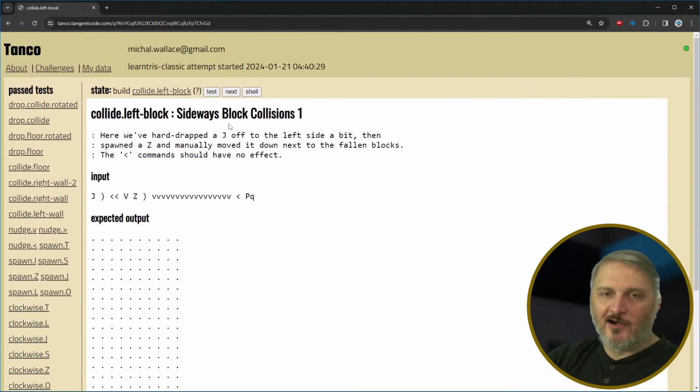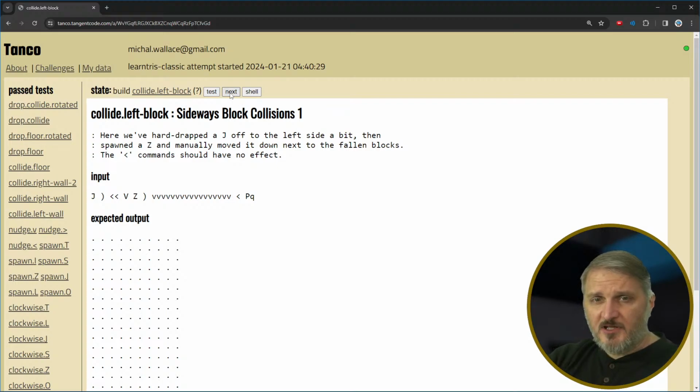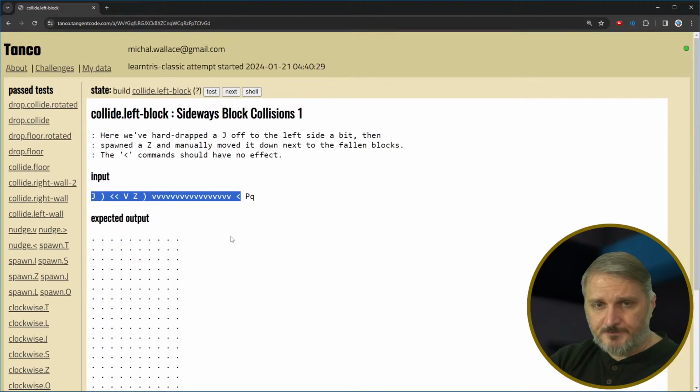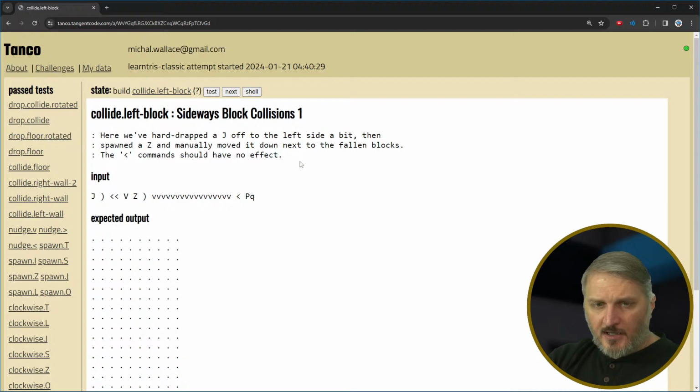Issue two is that right now, I would like to be able to test the next button. And so I have a problem. But say you're working on this and you realize that this gives you an idea of a way to change your program. When you run tests, you don't want this test to be failing because you haven't added the code yet. So there needs to be a way to retract this. You're in the state of build collide left block, which is this test right here. But given this input, you should have this output, right? Because P is printing out the matrix.